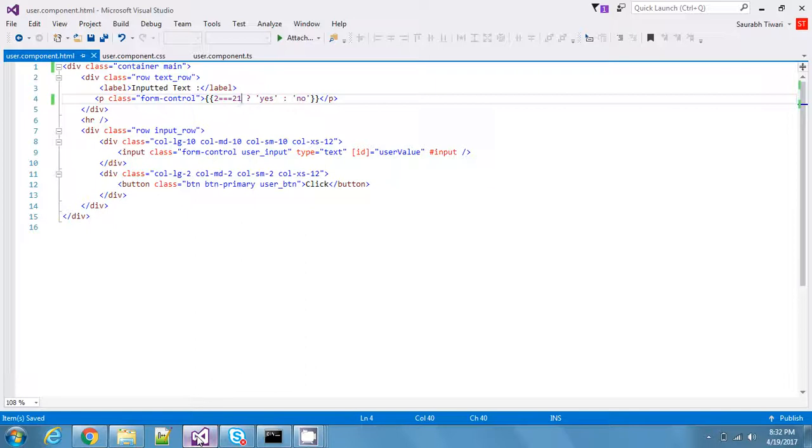This is what interpolation is used for. We saw how the data can be bound from the component to the screens. Not only primitives, but we can bind object values as well. And we also saw how we can use these expressions for a simple level of JavaScript evaluation.